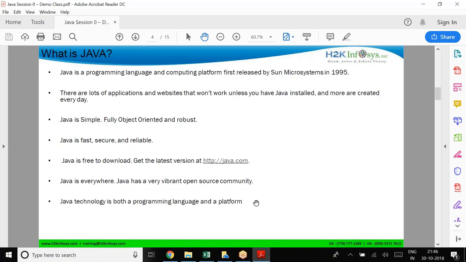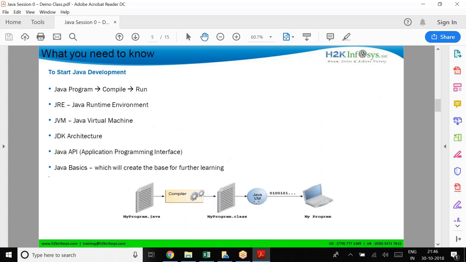So Java is a platform. So what you need to know, we're going to understand what the different things are that you're going to learn in this particular course, but today also we are learning a small thing. Okay, so we are going to learn how it runs, and why Java is so famous.